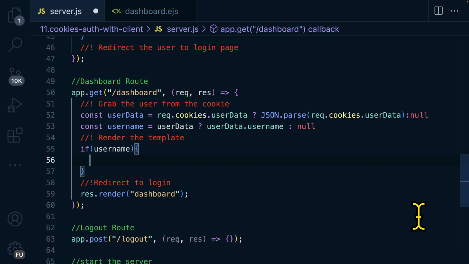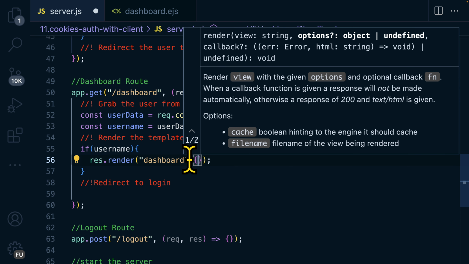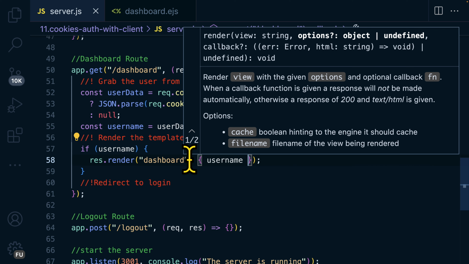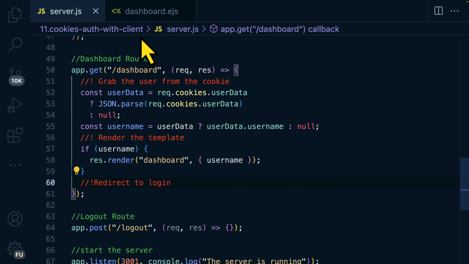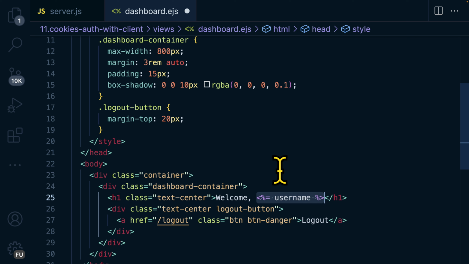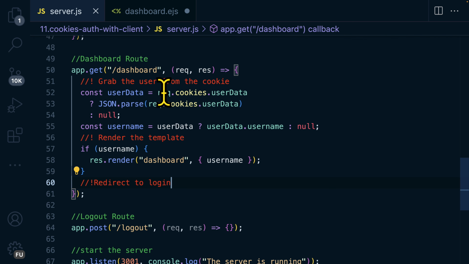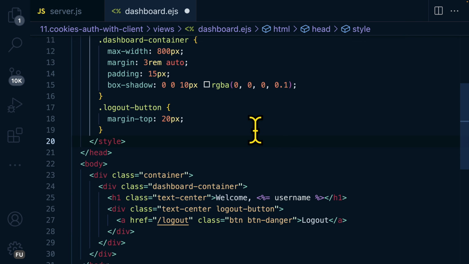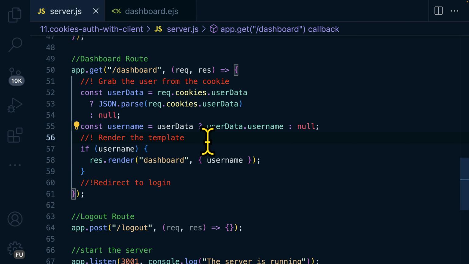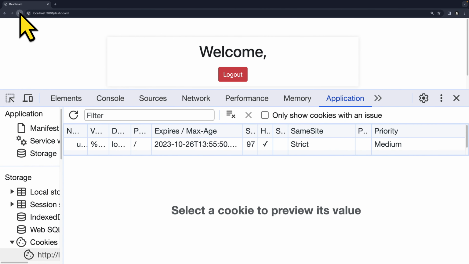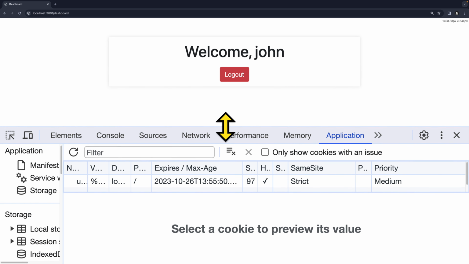Now, we are going to check in case we have a username. Then we are going to render the template, and we are going to pass in the username. This is how we pass a value to the template so that it can be accessible inside here by using this EJS syntax, because we have the username exactly inside here. Now with this, if I save it and save this file too, and refresh the page, as you can see, welcome John, because I have logged in.